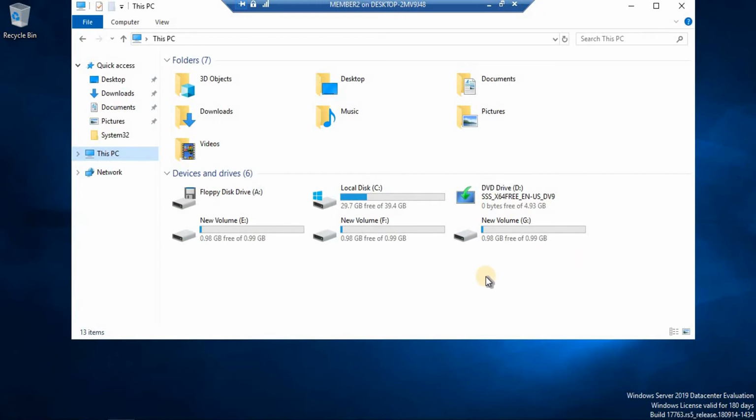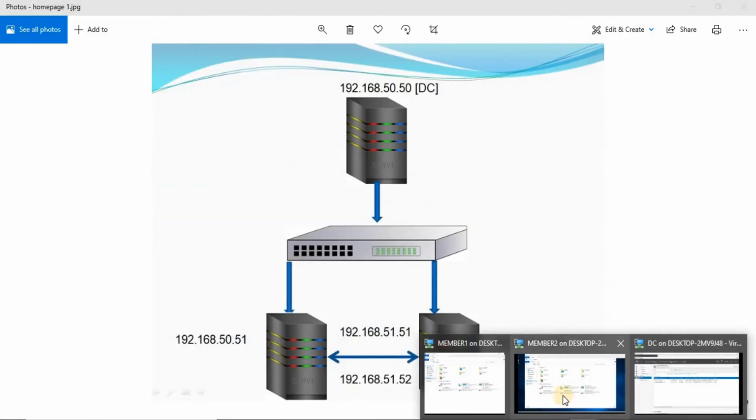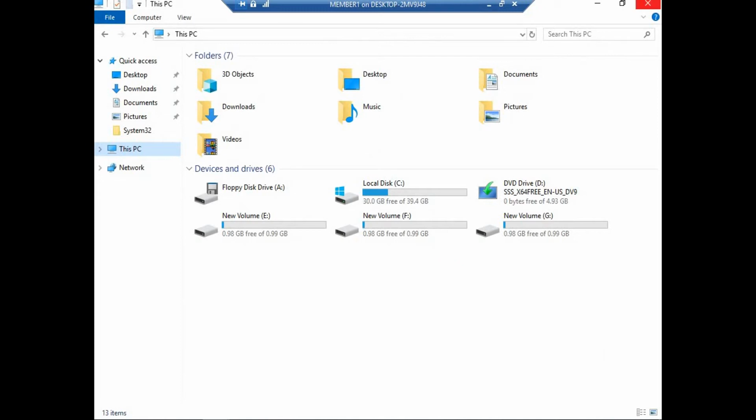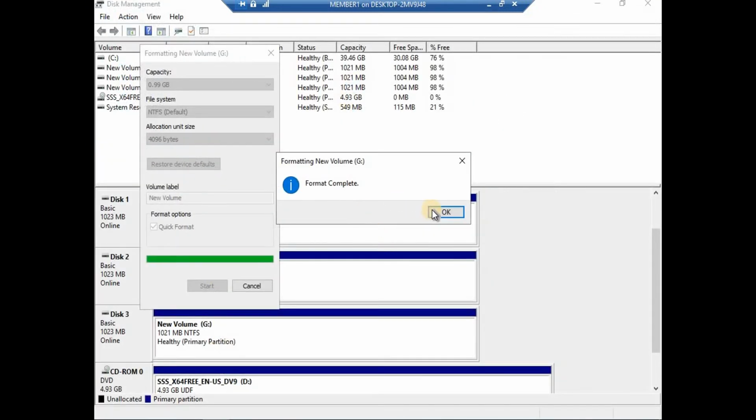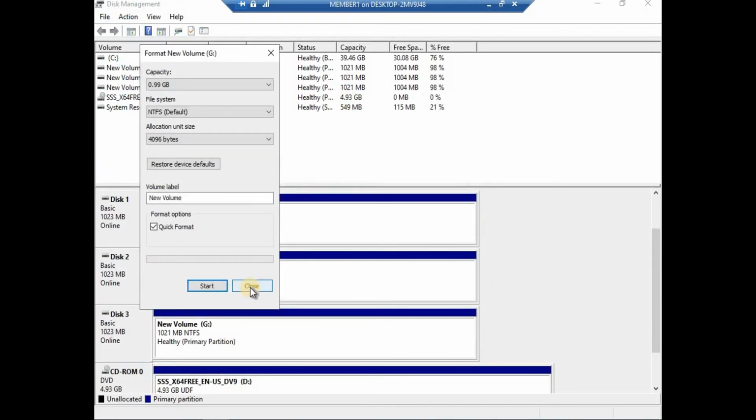So it doesn't make any difference whichever server you use to configure, it will be replicated automatically. Okay, so I'm going to start from member 1. Let's go in a hierarchy, as per the number also. Now I'm going to go to add a role. Okay, it is done, it's showing us now.